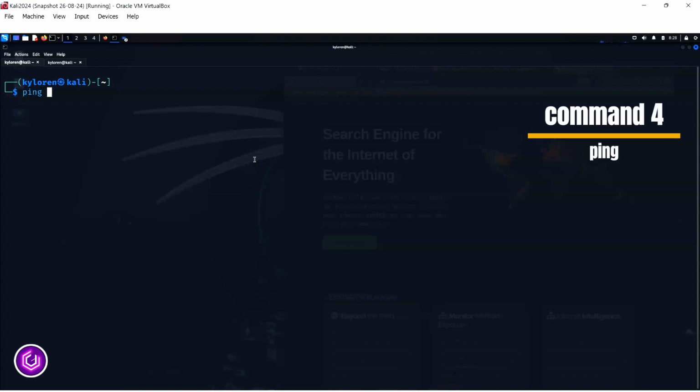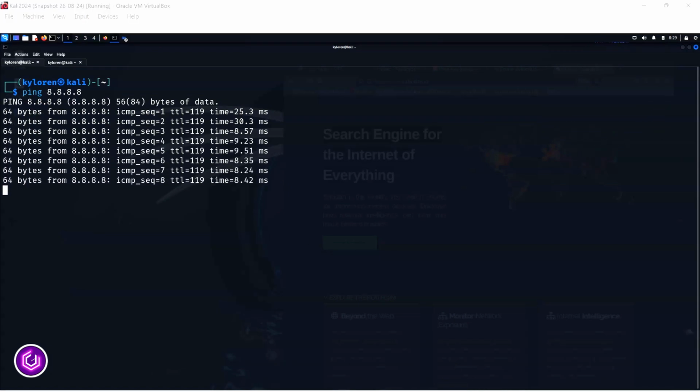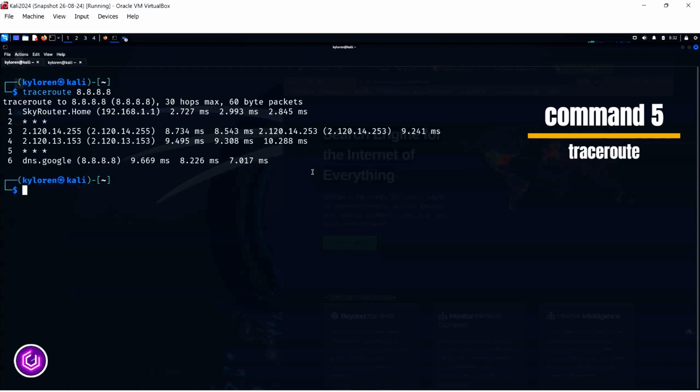Ping tests the reachability of a host on an IP network. It can be used to determine network latency and packet loss. Traceroute prints the route that packets take to reach a host. It is useful for diagnosing routing issues and network congestion.